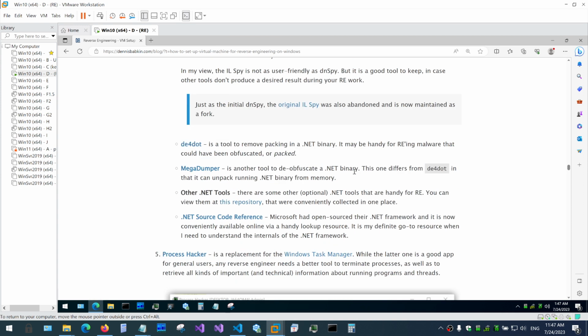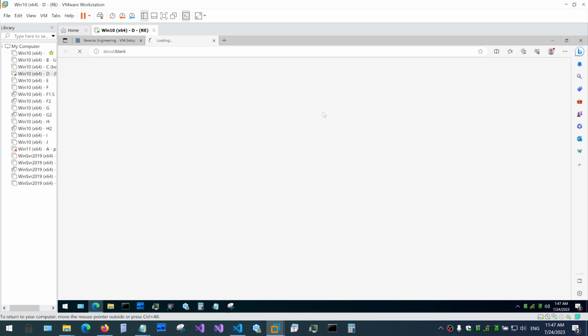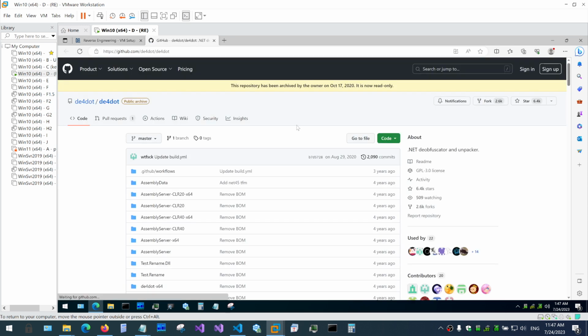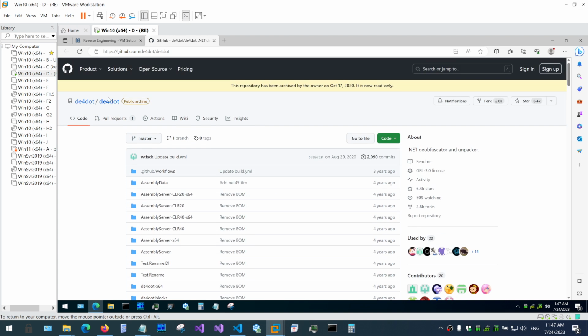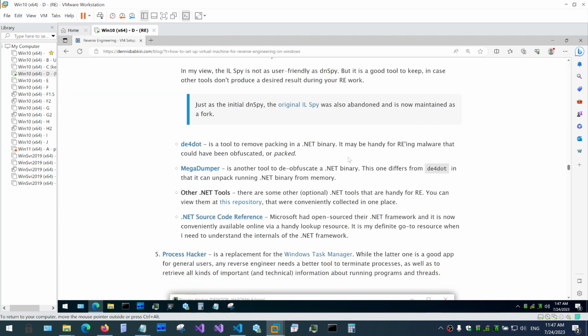Now, de4dot is an interesting project that should allow you to deobfuscate or unpack a .NET executable. Unfortunately, again, it's been discontinued by the original owner, but so far it seems to be working. Another one that's also interesting is MegaDumper.